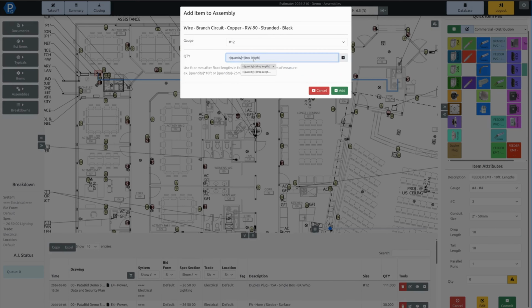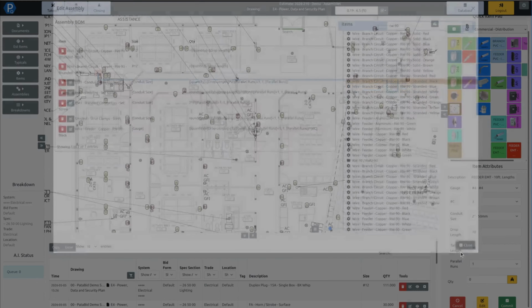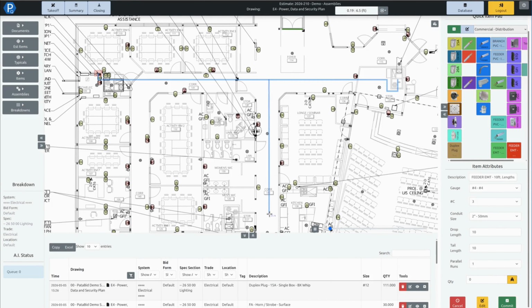And same sort of thing. I'm going to add in my drop length formula. But in this case, I'm going to take all of that and multiply it by 2. And that way I'm going to get the equivalent of 2 more conductors in here and add that in. And once I've finished plugging all of this in, I can close this and start to draw this in as usual.